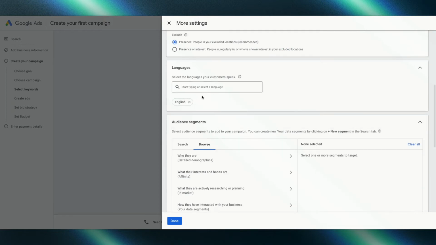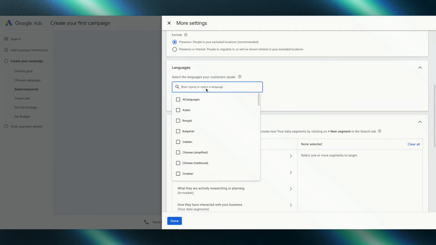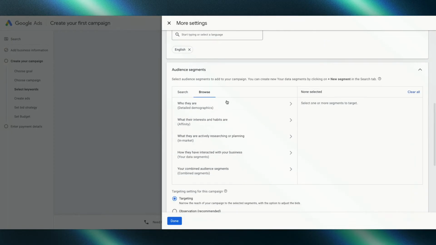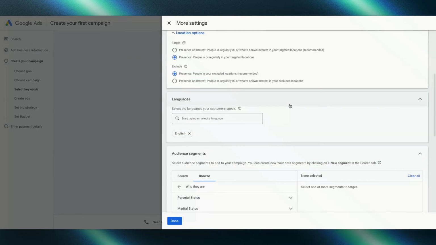Language, I'm going to use English. I do create some ads in Portuguese, and so I'll be adding Portuguese to this at a later date, but not this particular one. So audience segmentation, we can search who they are and what that means.